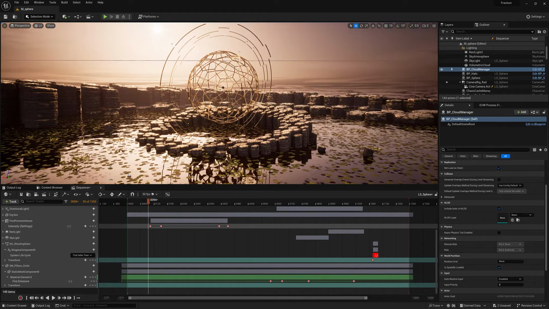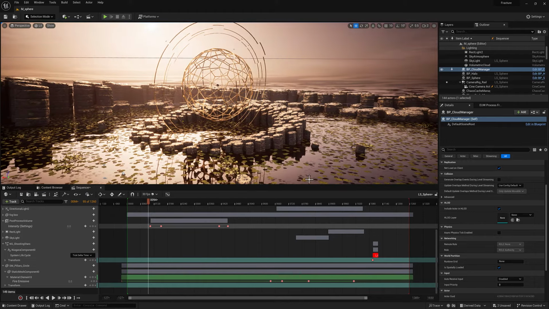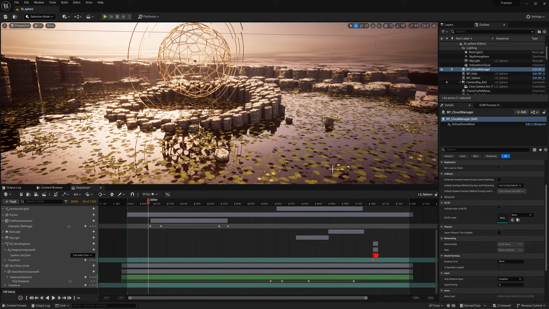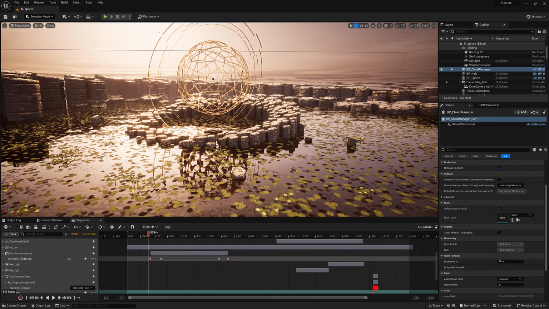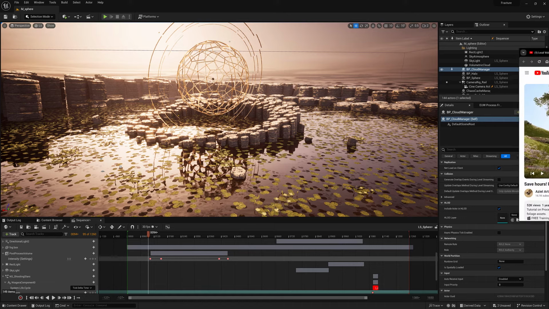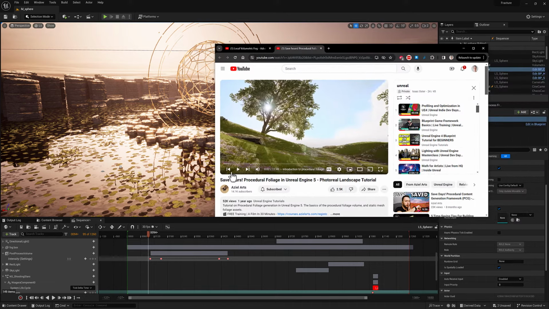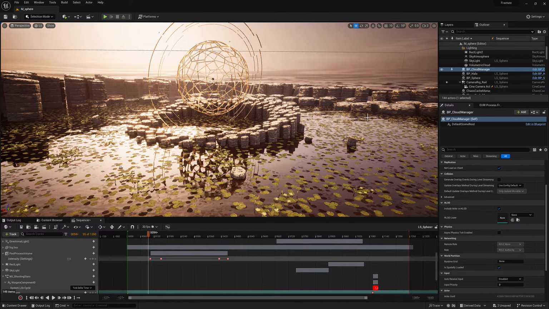The other stuff that I have here in the project is water and the procedural foliage. And I have a few minutes left in this video, so I think I'm just going to go ahead and tack it on. The procedural foliage stuff is really, really easy to use, and there's a great video on how to set it up from Aziel Arts. Save hours procedural foliage in UE5. So I would definitely take a look at that. That will unlock a lot of the mysteries there.